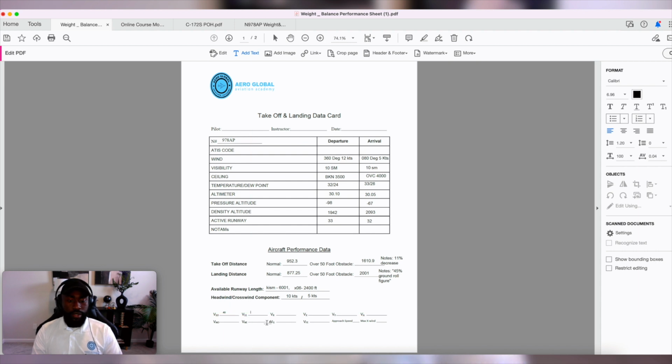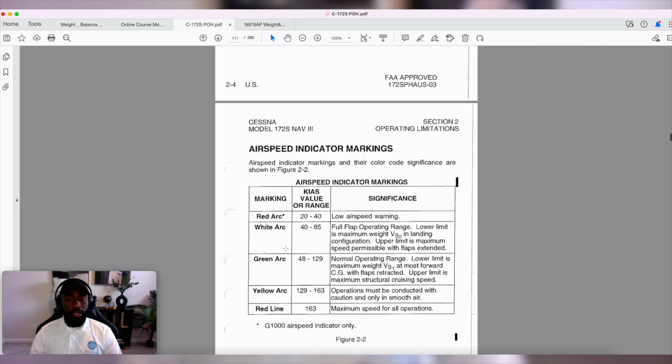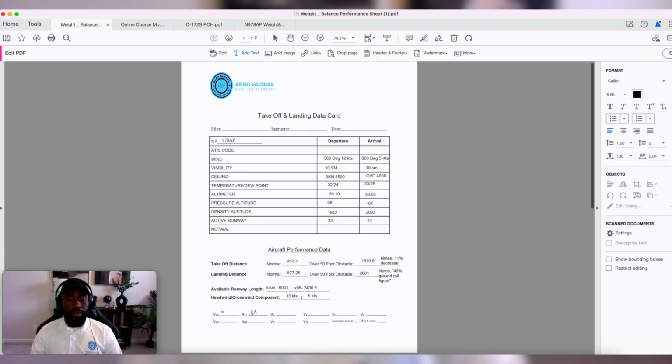And then VS1, which typically you can consider VS. We'll come out here and take a look at how to figure that out. So it says the lower limit is the maximum weight VS1 at most forward CG with flaps retracted. So the lower limit of the green arc is your VS1, which is 48. So I'll come down here, put 48 in here. That's my VS1.